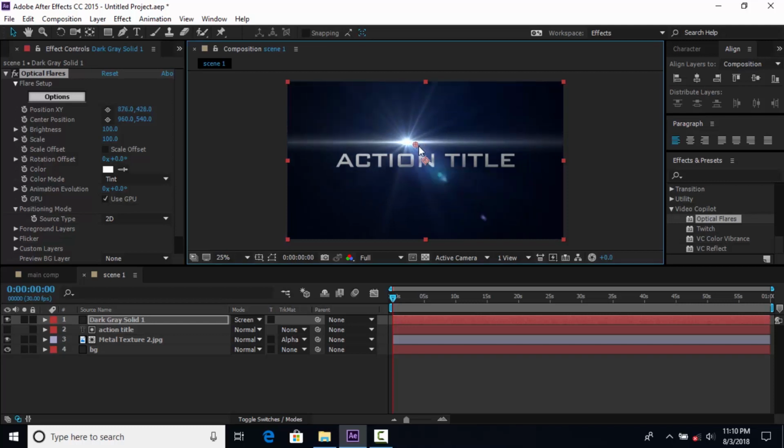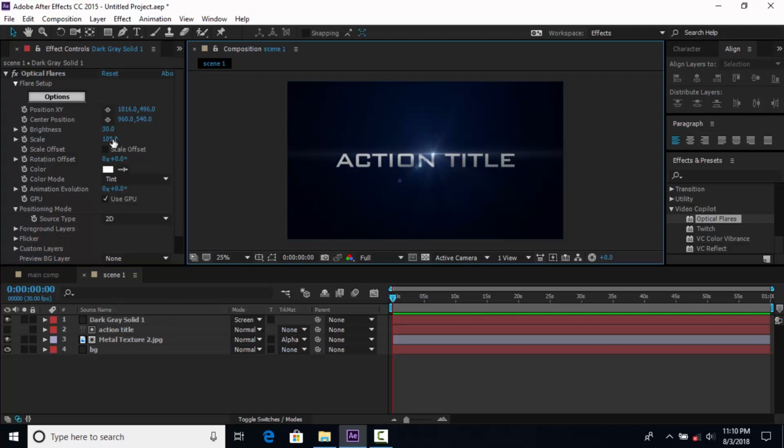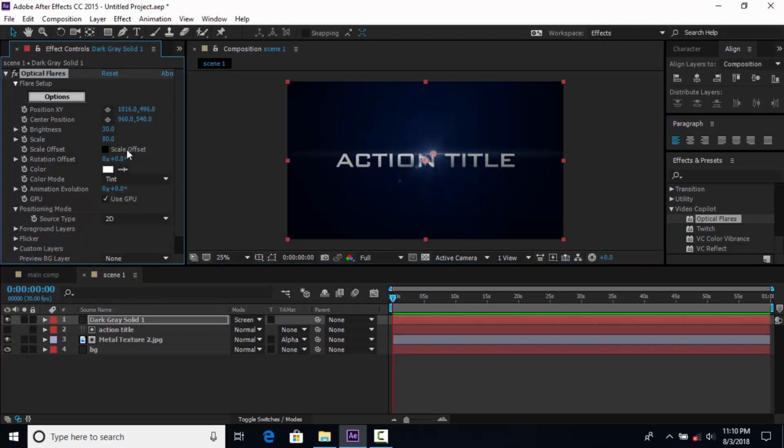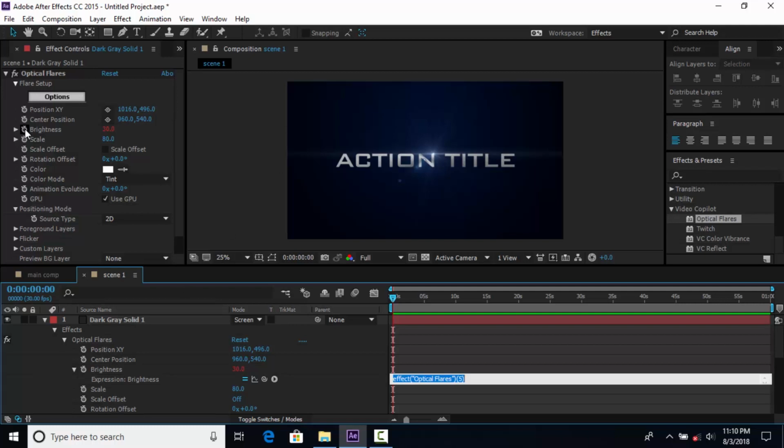Move the flare's center point to the center of the text. Change brightness to around 30, and scale to around 80. Now we can add a wiggle expression on brightness: wiggle, open parentheses, 3, 20, close parentheses.